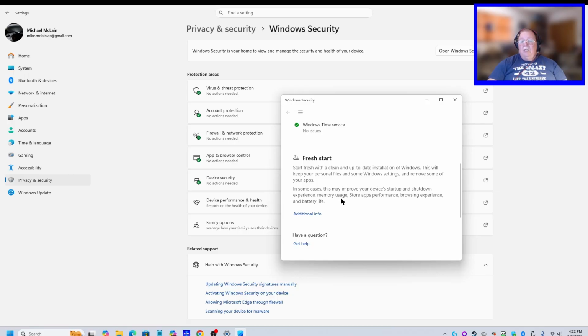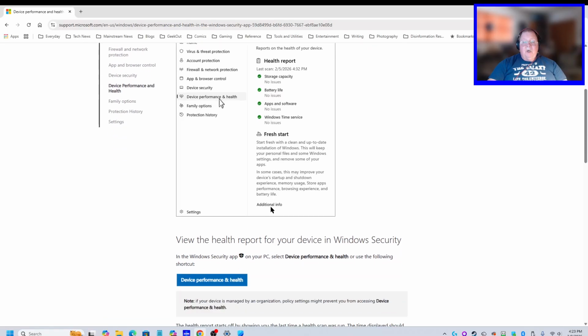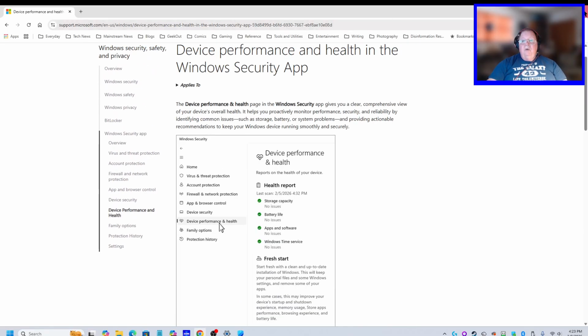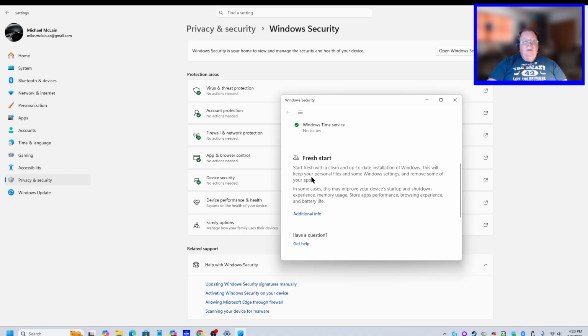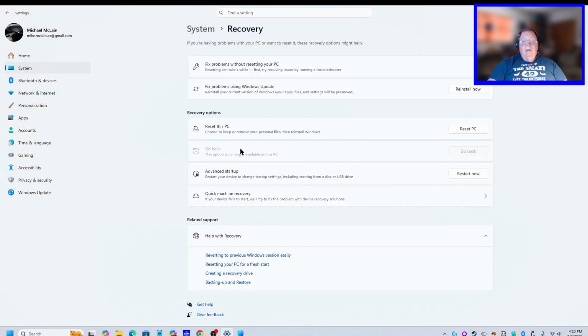Okay, fresh start with a clean and up-to-date installation of Windows. What this will do is reinstall Windows from the cloud and leave your personal files and, as I said, some Windows settings, leave them in place. It's a good way to refresh your system. Ironically, if you go to additional info, that just comes to a web page that talks about what we just saw. If you actually want to do a fresh start, then you need to go to System and Recovery. And here we have options for resetting or refreshing your PC. And we'll have to do another tutorial on that sometime.